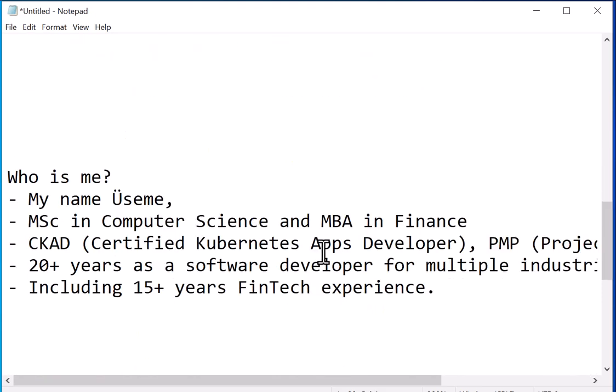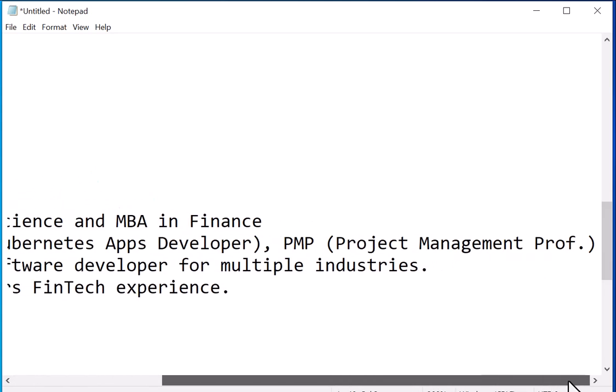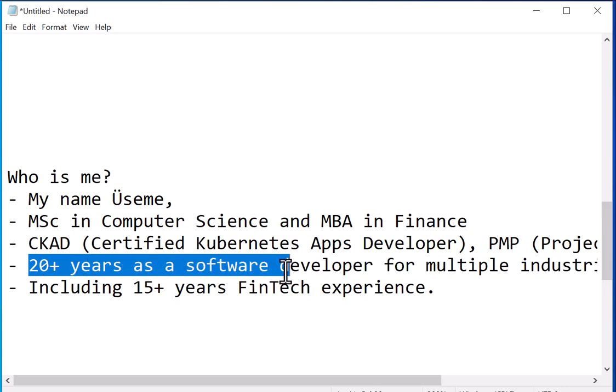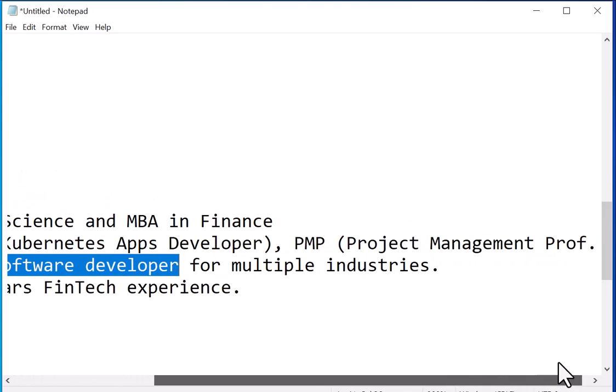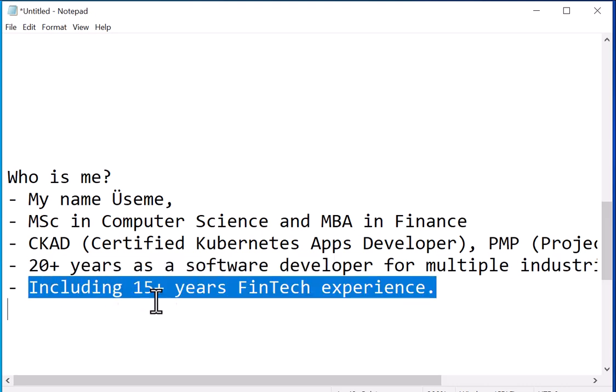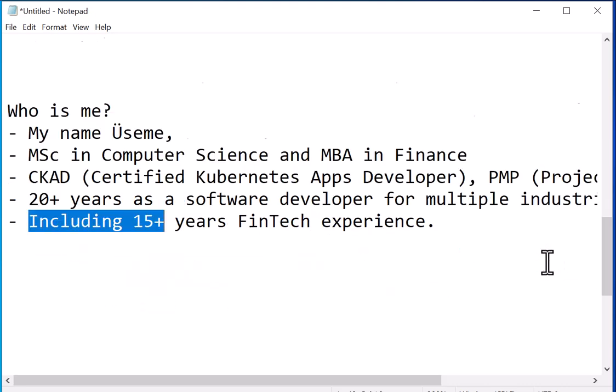So, who am I? My name is Osama. I have a master's degree in computer science and an MBA in finance. I'm CKAD certified, which is Certified Kubernetes Application Developer. I'm PMP certified from the PMI, which is the Project Management Professional certificate. I have 20 plus years of experience as a software developer for multiple industries, including fintech and financial tools, but not limited to them. This includes more than 15 years in fintech.